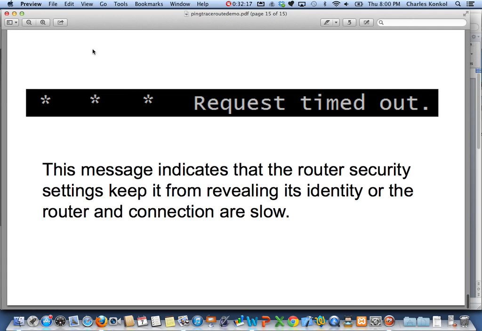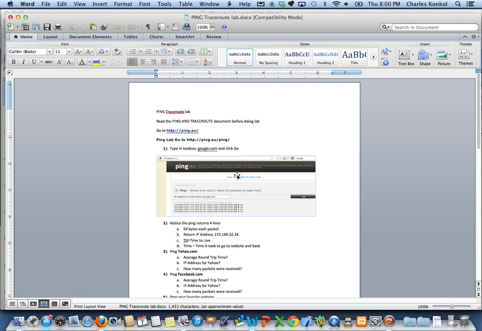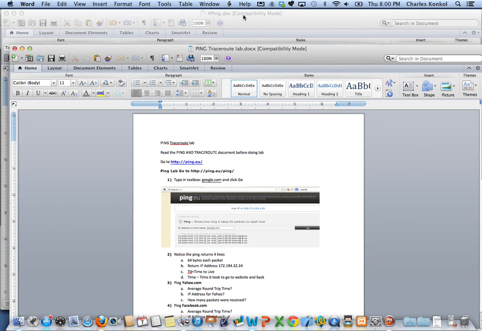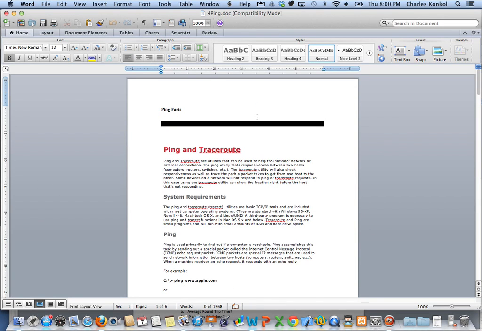So I want to go next to those 2 documents I had you download. I want you to go to the first one, which looks like this, and I'll blow this one up a little bit. Okay, the first one, we're just going to go over some definition stuff real quick. It goes into a little bit more detail, like history and stuff.